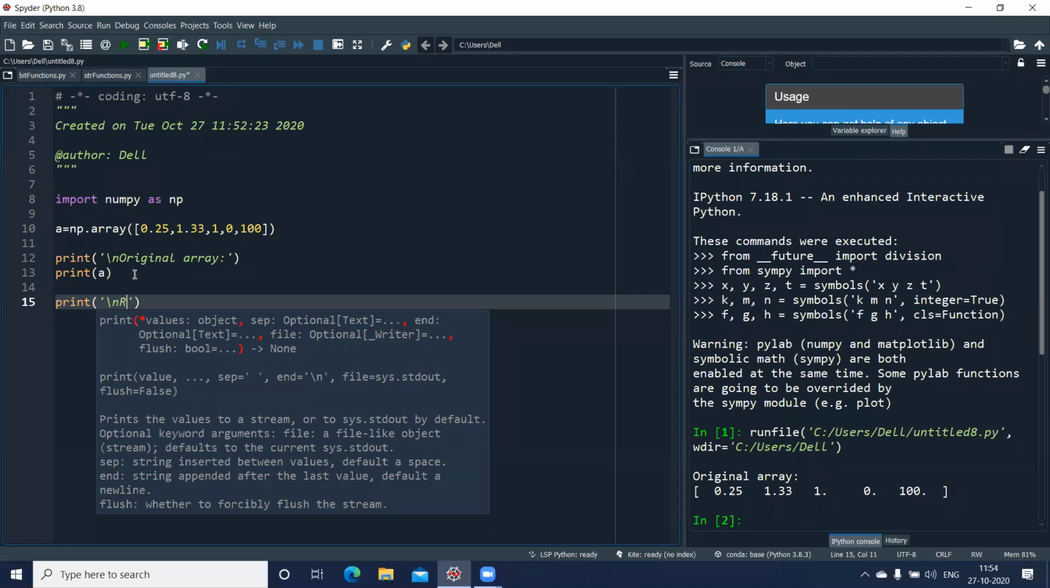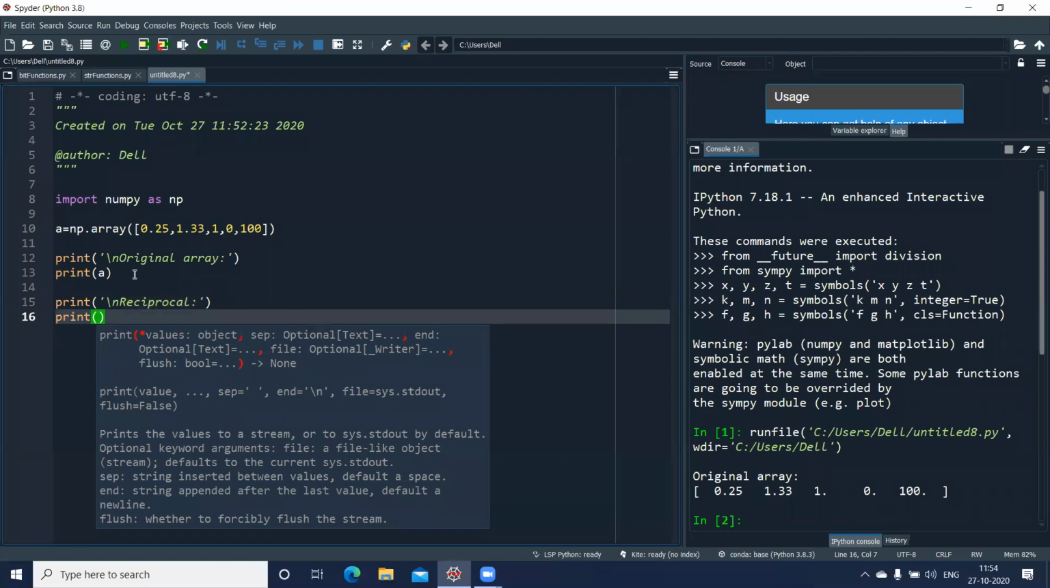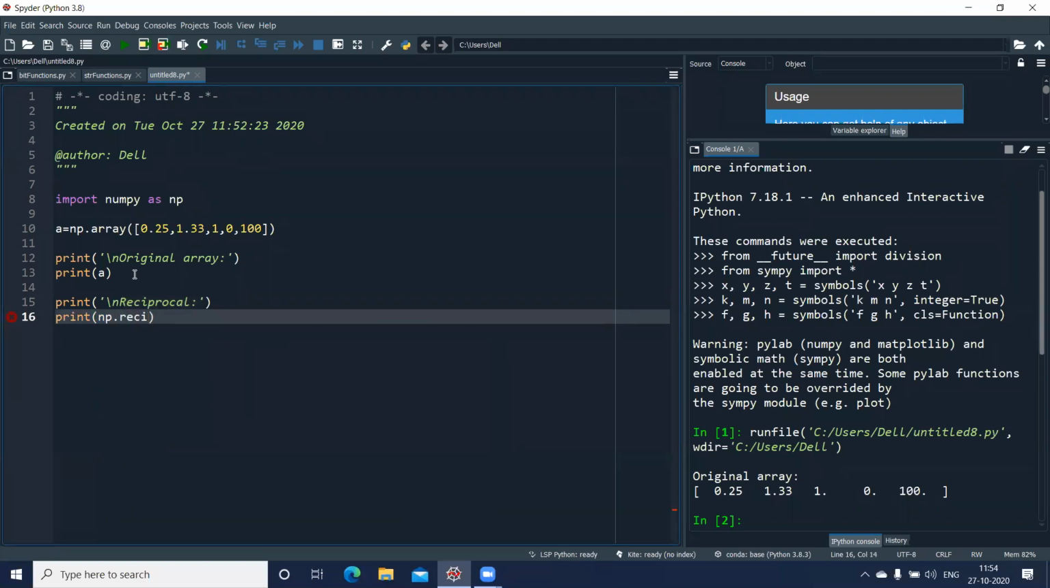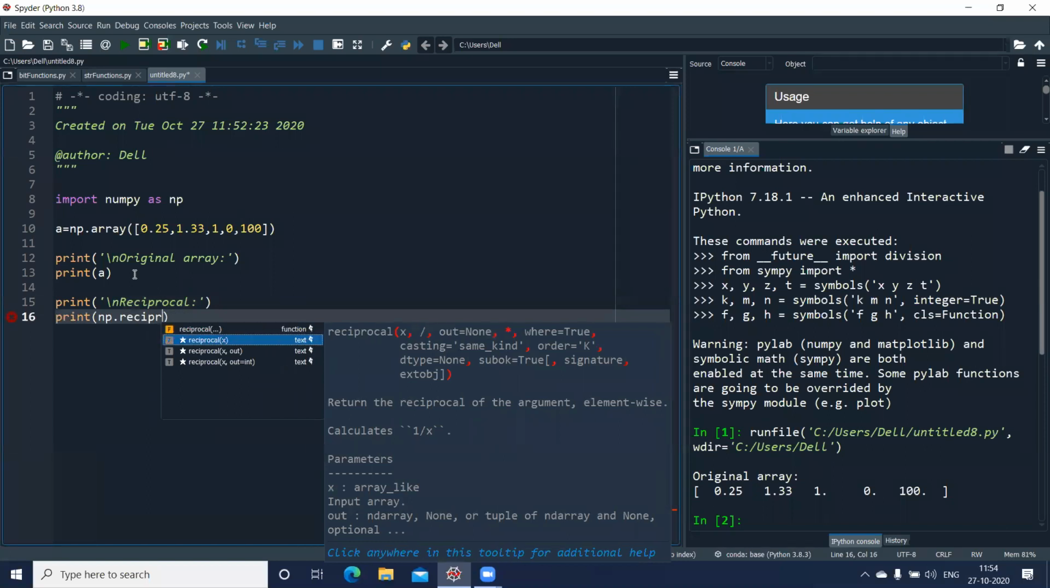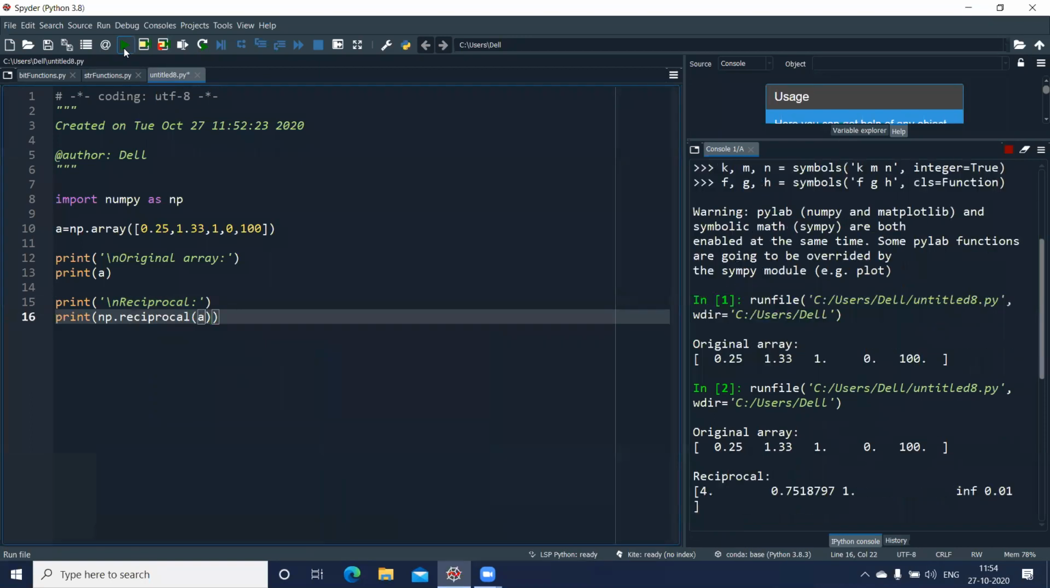So let me write reciprocal here and directly print it out. So np.reciprocal, this is the function you can see here, and it takes a parameter a. a is my array.